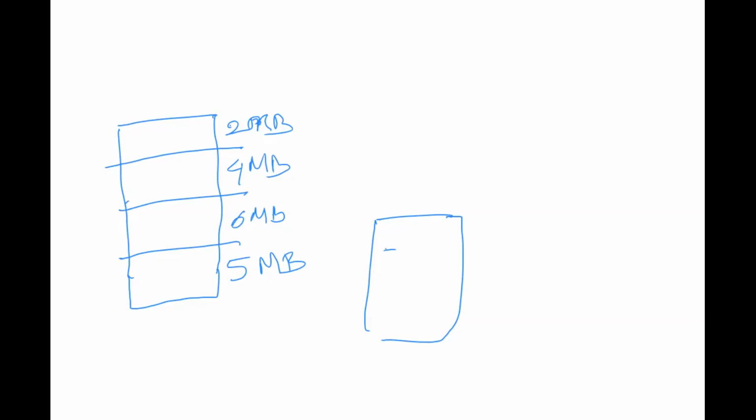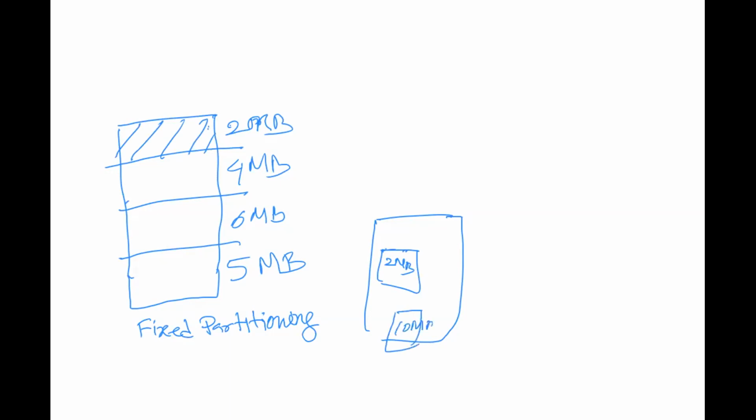And now we are talking about fixed partitioning. How does it work? So I said that you have 4 processes. Let's say one is 2 MB. This 2 MB is accommodated in a place in your RAM. Let's say you have a process of 10 MB. Can you fit this process in your RAM? You cannot. There is no slot for 10 MB. Here the maximum is 6 MB. So you cannot go beyond this, a 10 MB process. This is one kind of limitation for fixed partitioning.